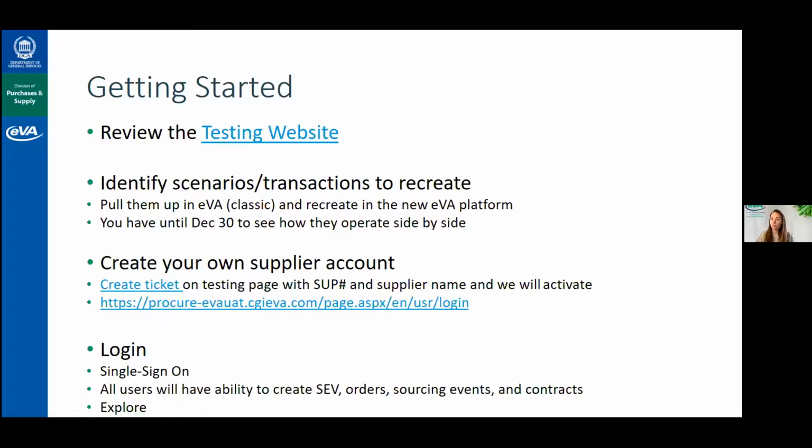Start with a simple transaction, recreate that, and then maybe move to some more complex transactions that your organization has created in production, and just recreate that in the sandbox that you'll be using. I do encourage everyone to create their own supplier account.